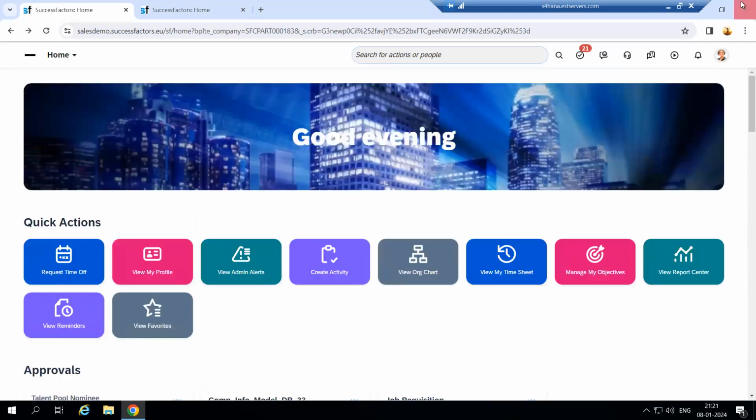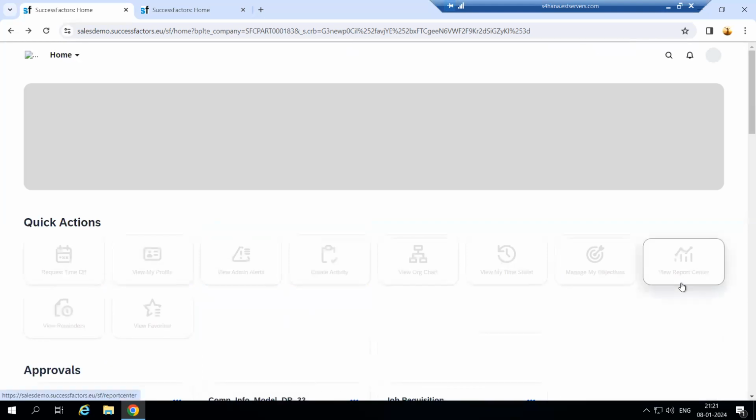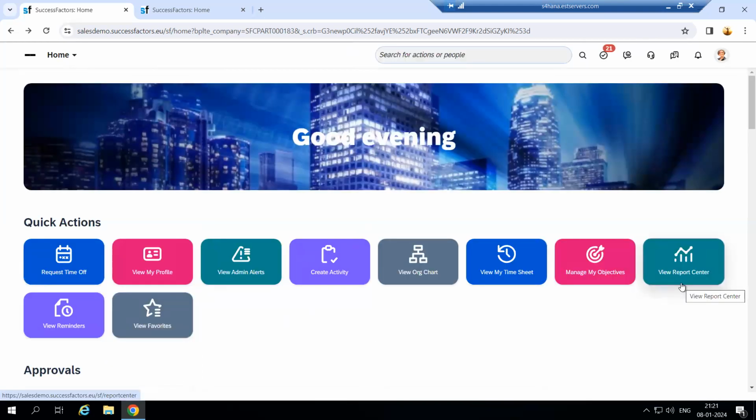So this is all about the introduction part of SuccessFactors and how the dashboard looks, what the uses of those icons are, and what the functionalities are. I hope I'm clear with everything, and if you have questions, you can raise them.